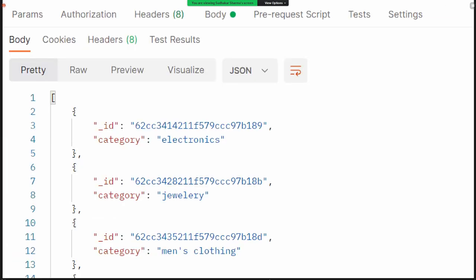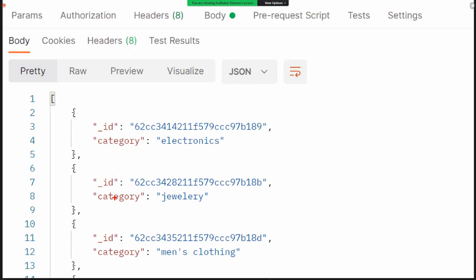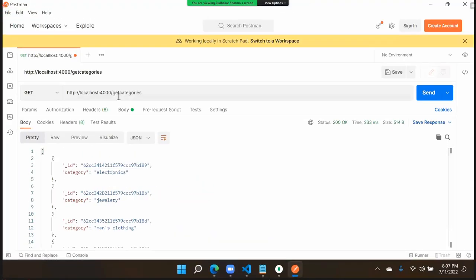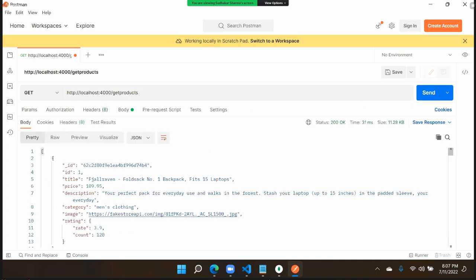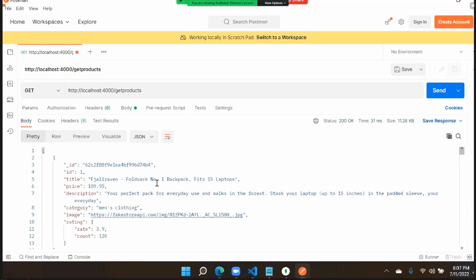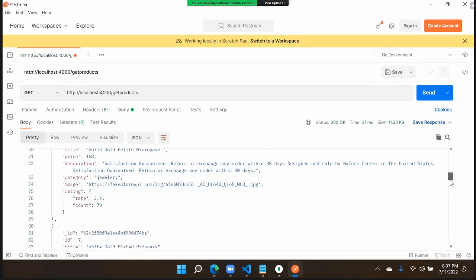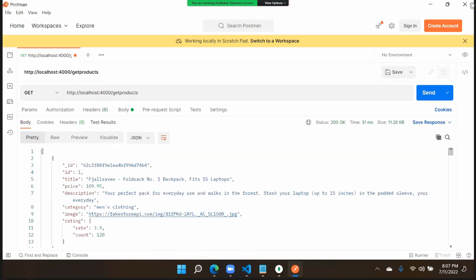So get categories is able to return all the categories. Okay, good. Let's see another one. Get products. Get products is also returning all the products, and all 20 products it is returning. That's good. This is also working fine.